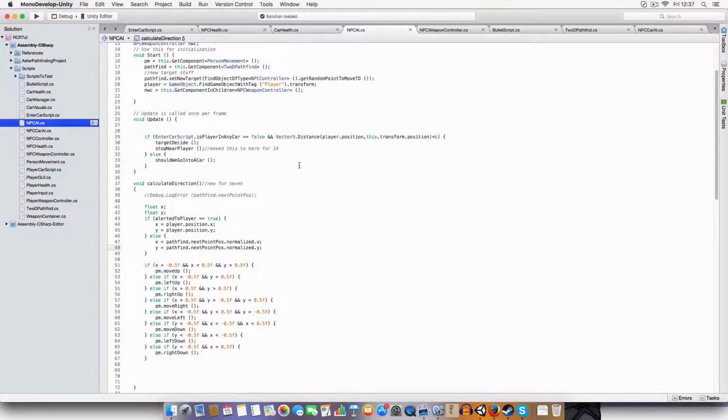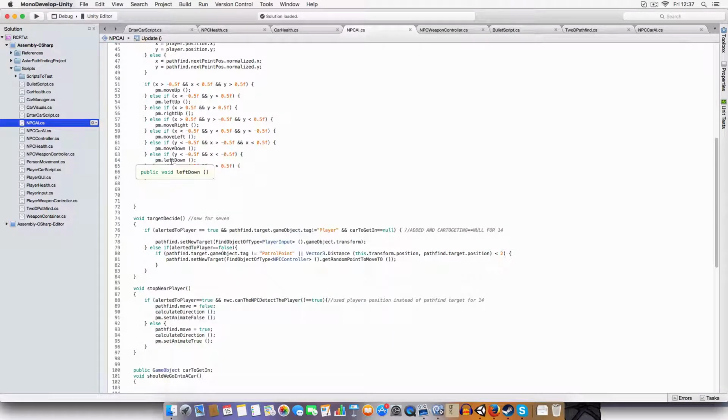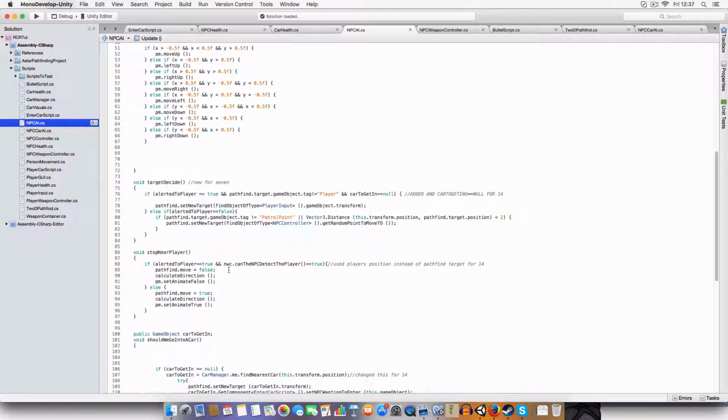And I think I added stop no player for if they're here. It just moved here because it worked better, because you don't want to stop if you're going near a car. And that's not using the player's position. Oh yeah, I made a change to stop no player where, if the NPC can detect the player, then it'll stop moving and start shooting, basically.